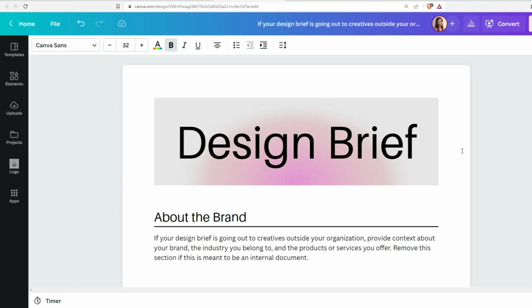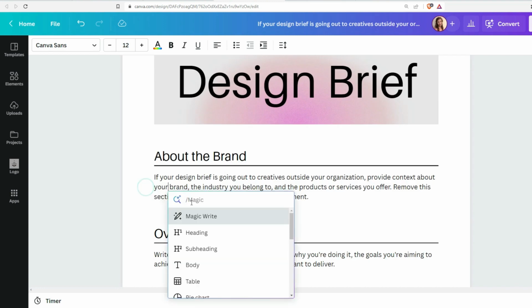Add magic shortcuts. These you can get in Canva Documents only. It's easy. Find the plus sign and choose from the options.